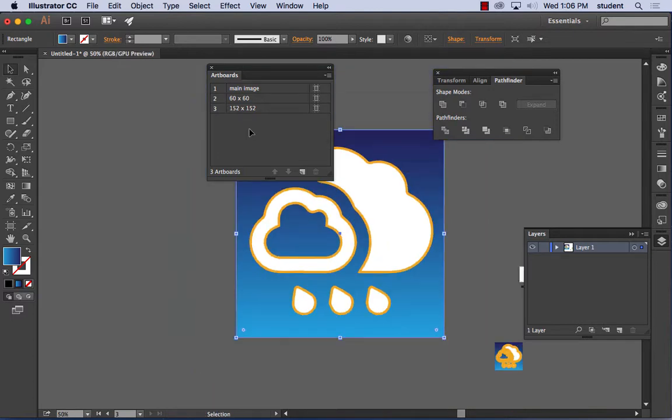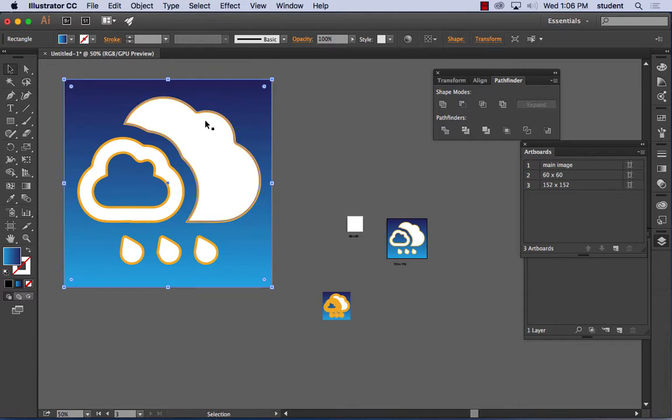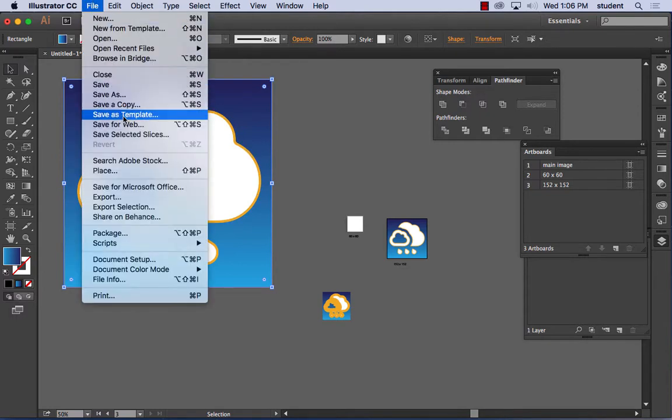Here's one way that you can actually export one artboard out in different sizes in this version of Illustrator. Like I said, the new version is better and different. This version of Illustrator, how I would do it is I would go under File, Save for Web. Okay, File, Save for Web.